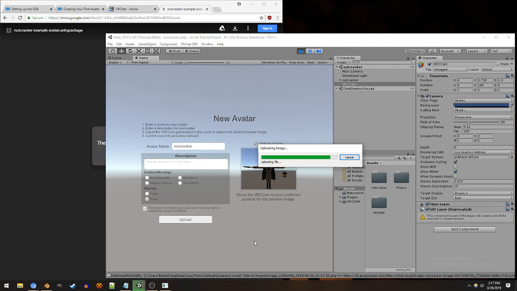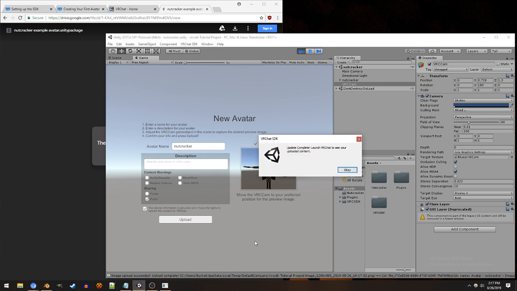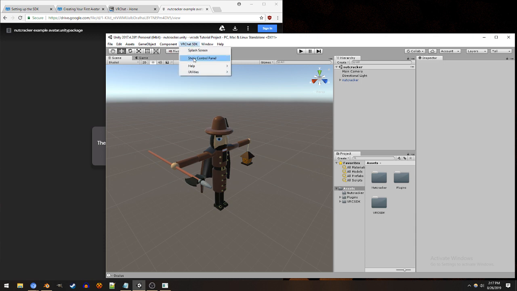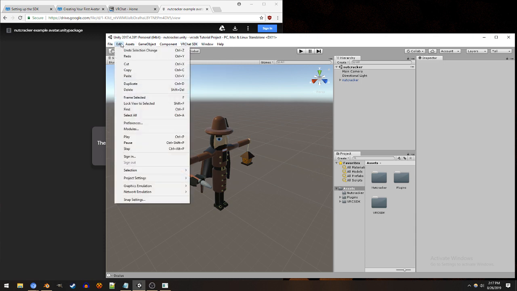I want to note you have to upload the Quest and PC versions separately, even if, like in this case, the PC version is optimized enough for Quest. Even though it would run fine on Quest, it needs to be built separately. So there's no indicator anywhere here that I've just uploaded to PC.